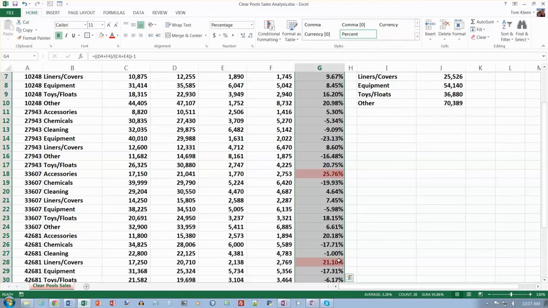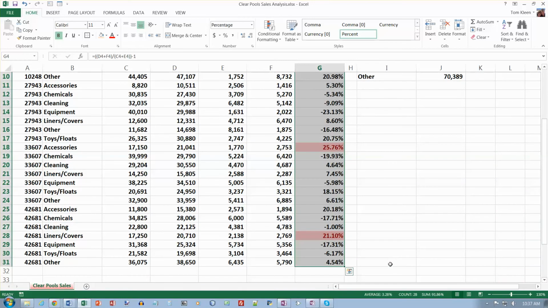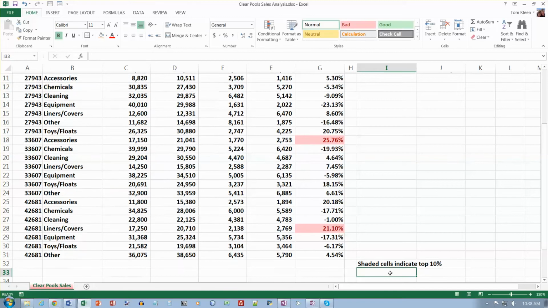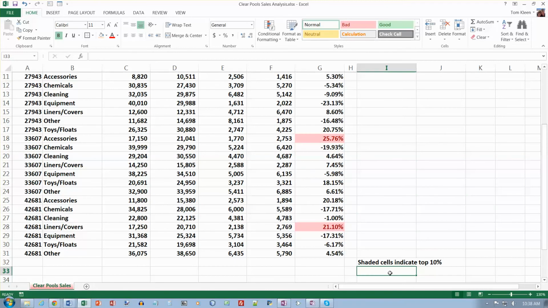And now we're on page 440, and we want to click on cell I32. Okay, here is column I, row 32, and we want to type "Shaded cells indicate top 10%," and drag through I32 and J32.